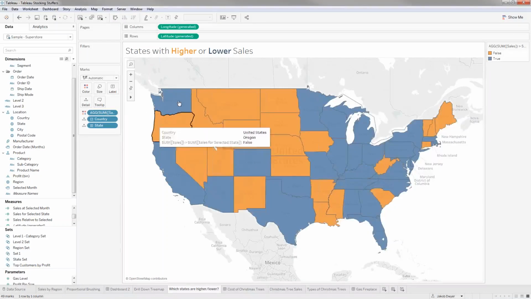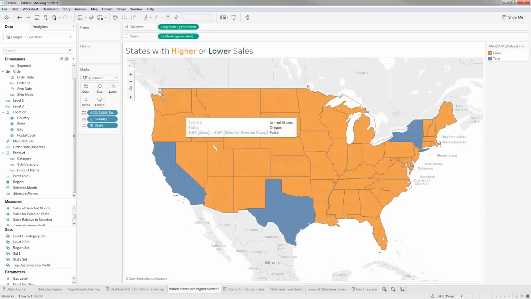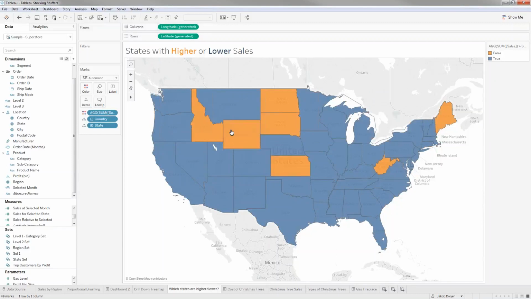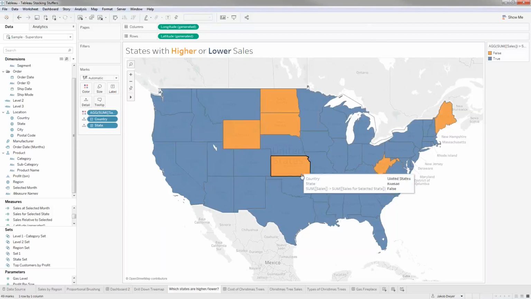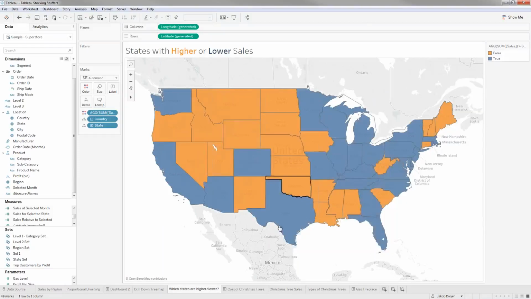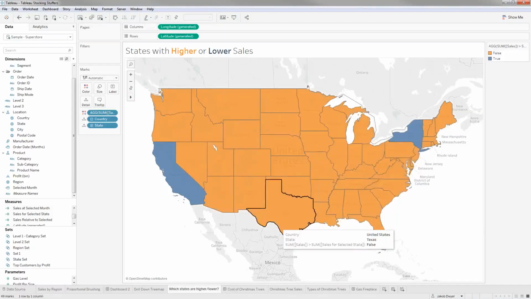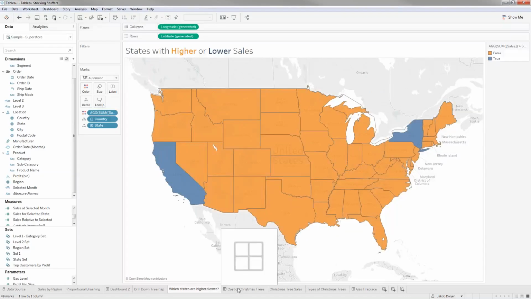And then I can do some other logic to say, for each individual state, is it higher or lower than the sales of the selected state? So that works really well. Bridget will have a few more use cases for set actions, and she's definitely going to have some cool things to show you.